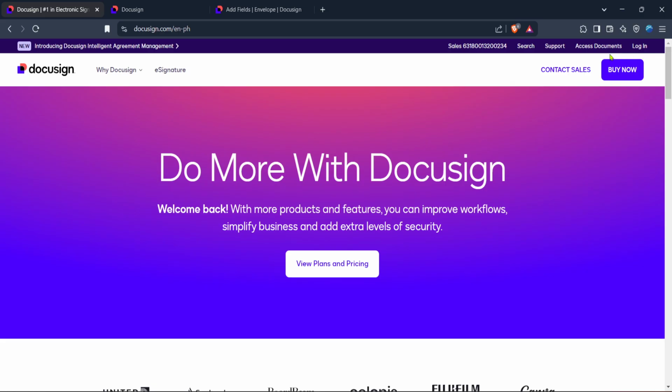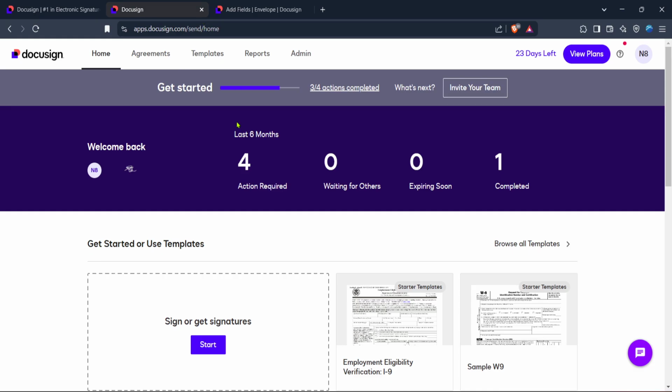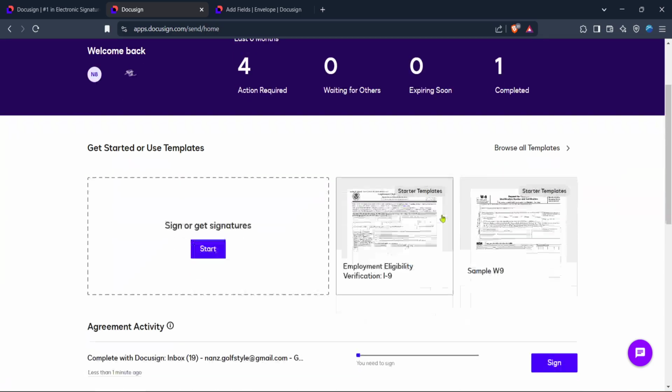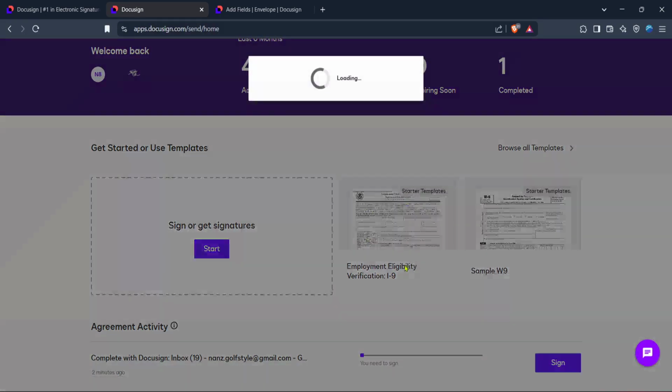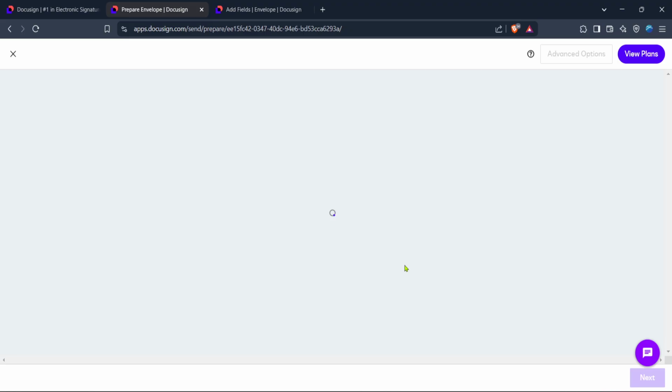Once you're logged into your Docusign account, navigate to the Docusign homepage. This will be the central hub where you can manage your documents, templates, and other features available to you. From here, what you want to do next is select a template. Templates are particularly useful as they save you a lot of time by standardizing frequently used documents. If you don't have one already, you can create a template from a document you frequently use. But for our example today, go ahead and select a pre-existing template from the options available.